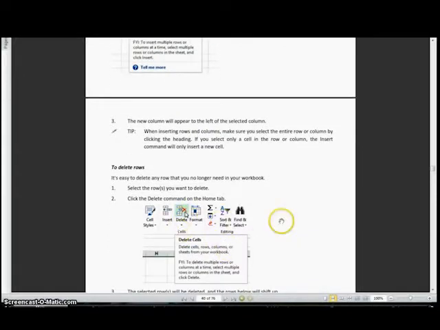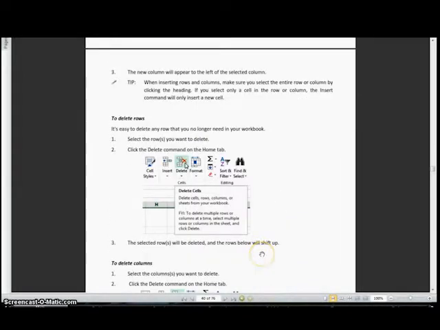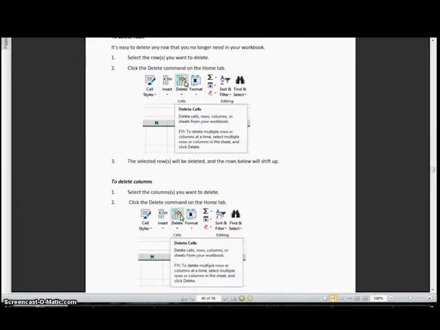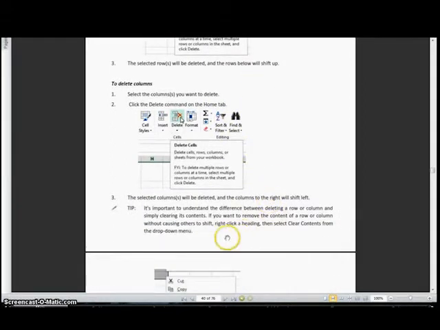Deleting and inserting, all of them are found in the same section. So all the information here, you can pause the video and see what I've written here. But what is being explained here is exactly what I've been trying to show you on the Excel sheet. It is important to understand the difference between deleting a row or column and simply clearing its content.